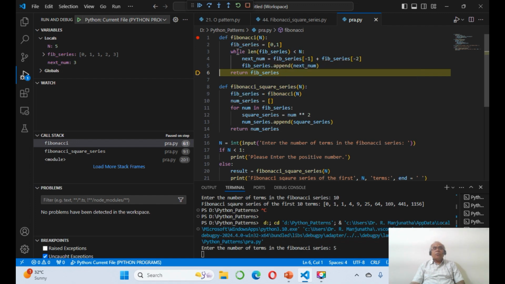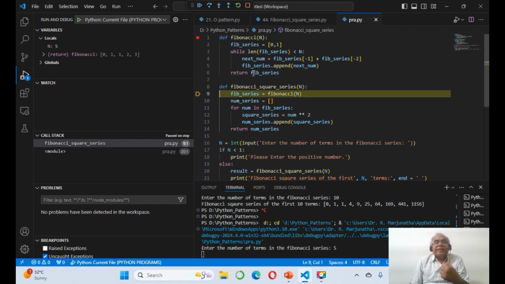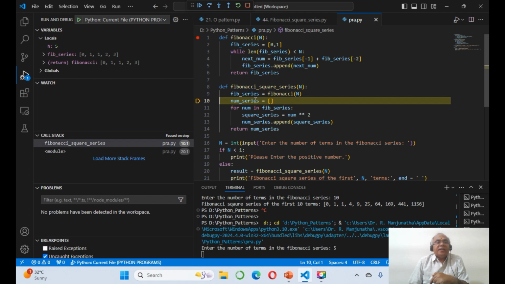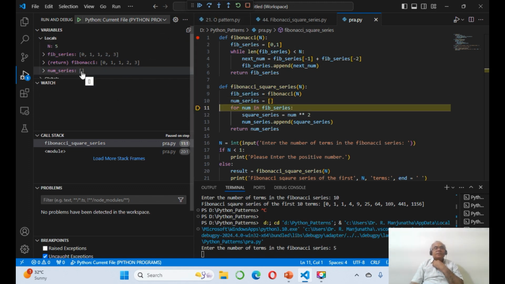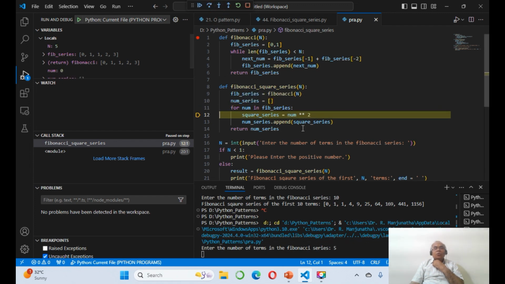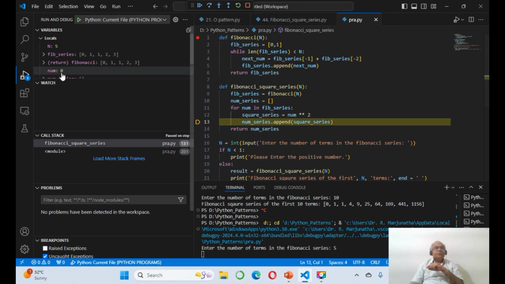Where will it go to return the Fib series? That Fib series is going to come to this now. So whatever value we had here has come to this Fib series. So Fibonacci is the same. Now, I want to create an empty list. So the Fib series is this number, the Fibonacci sequence is that. The num series will initially be empty. For num in Fib series, is there any number in the Fib series? Yes. So the num value is 0 here. So the square of that 0 will be 0. Num is 0, that is, the square series is 0.